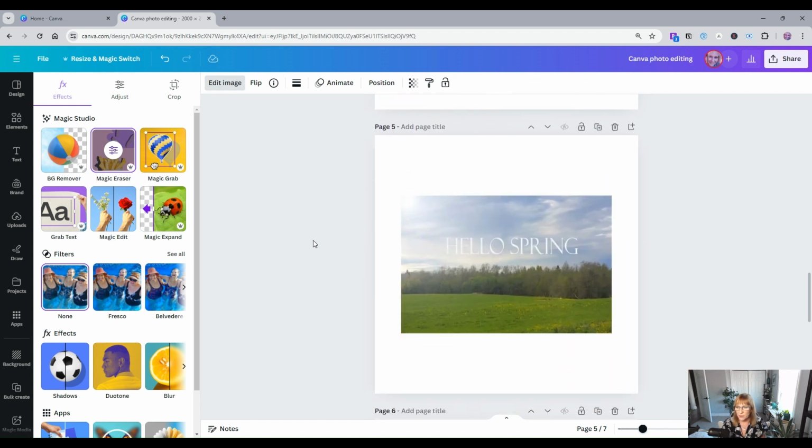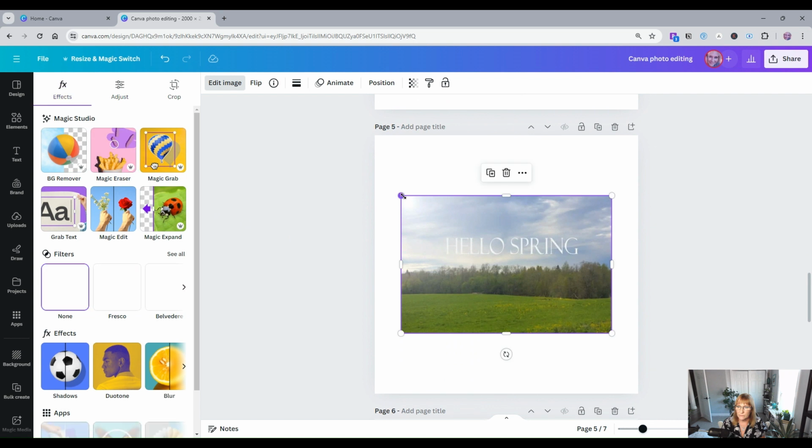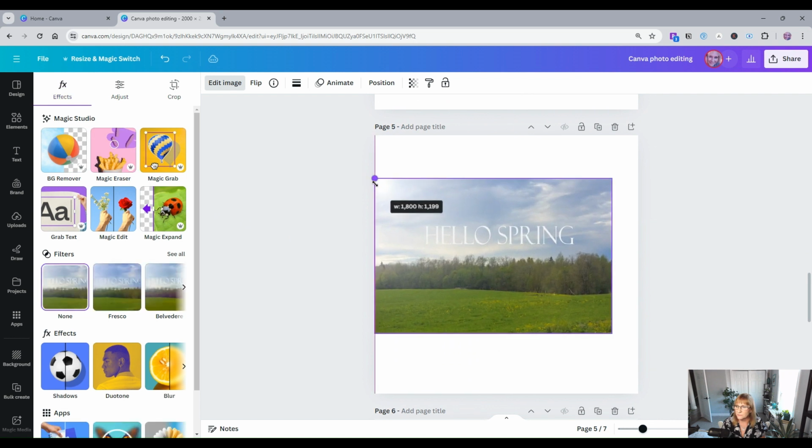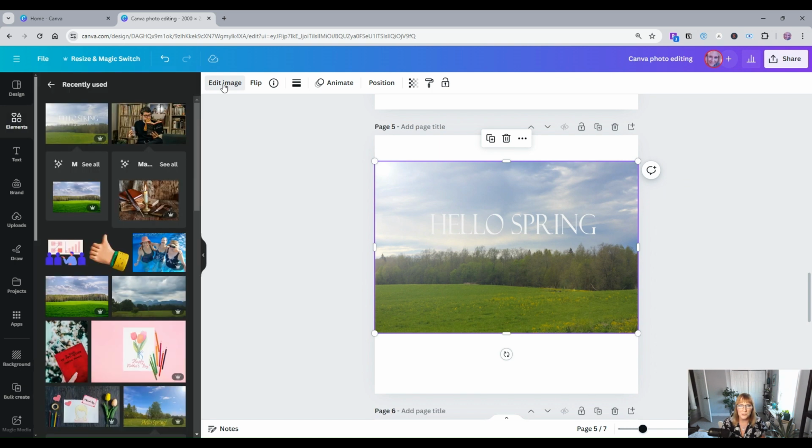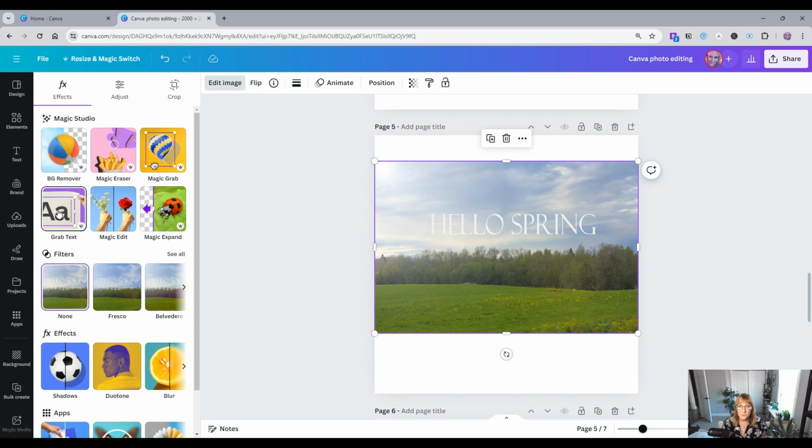Next one, let's use the grab text feature. So let's make this a little bit larger. And again, we're going to highlight the image. We're going to come over here to edit image and click on grab text.